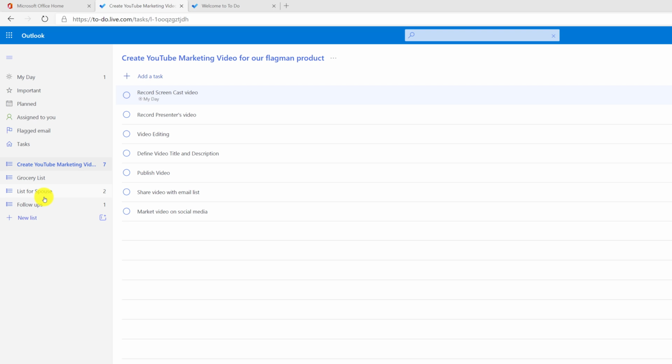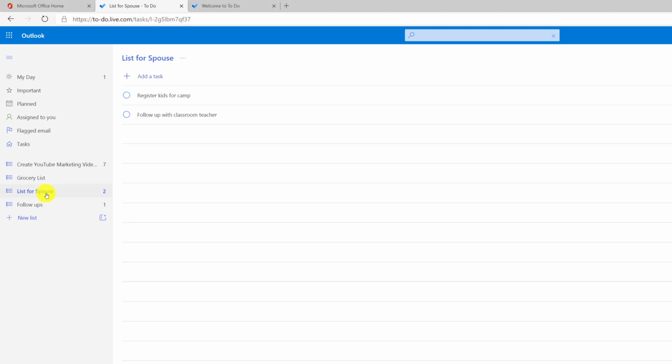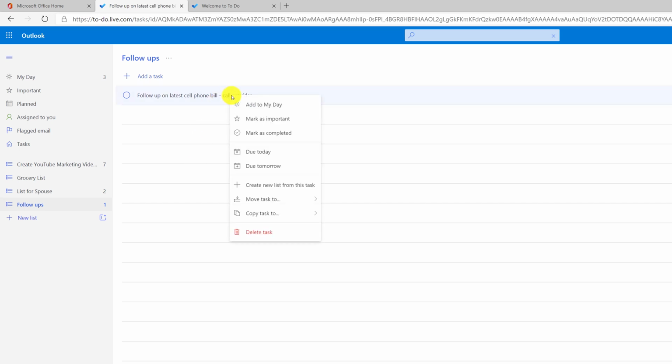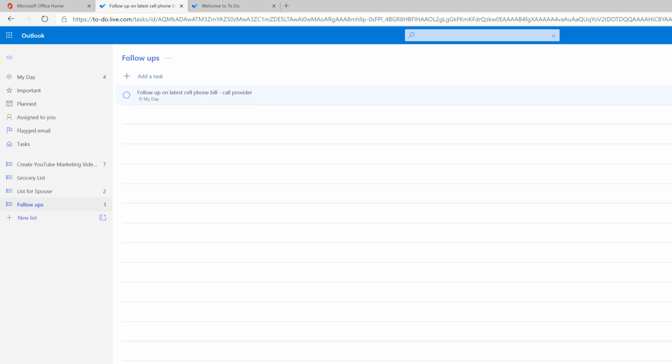I continue going through my list in the beginning of the day, and I see that yesterday I added 2 tasks where my spouse asked for the reminder: register kids for camp and follow up with the classroom teacher. So what I can do, I can also add them to my day today, both of them, and this will allow me to remind my spouse that this is something we wanted to get accomplished. I have a task to follow up on the latest cell phone bill, and I am planning to call the provider today. So that's another task I'm going to add to my list.